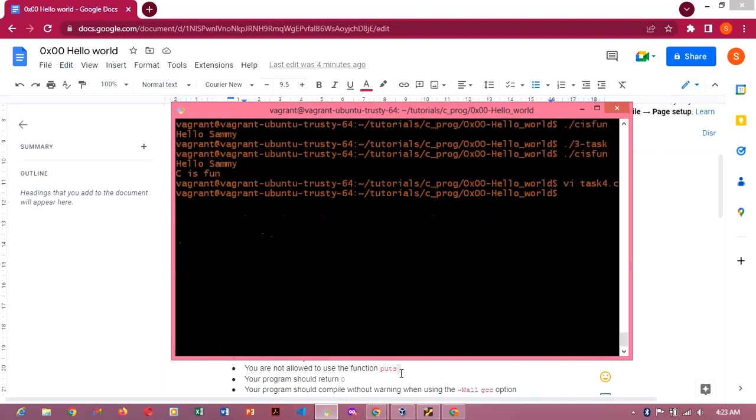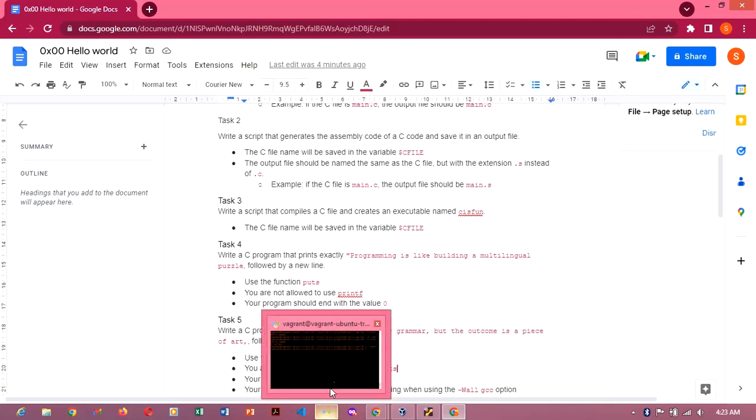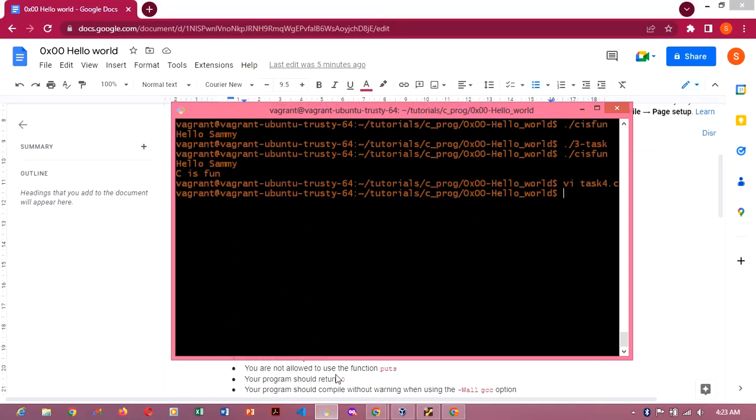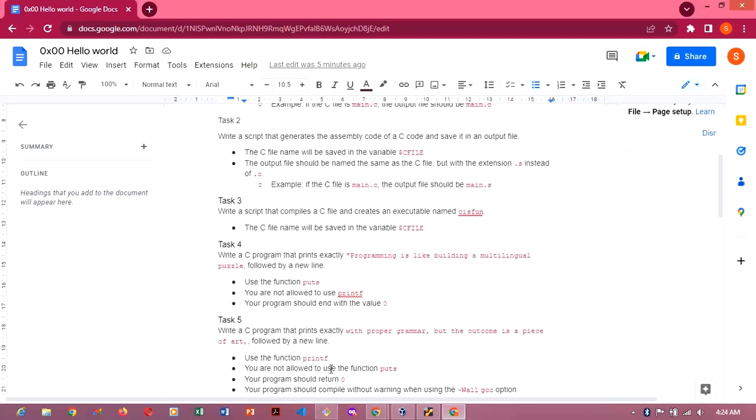Now, did it ask us to create an executable? No. That means we are only going to be pushing our task 4 file. But let's test it out if it actually gave us the actual results. So I can just do gcc task4.c and yeah. You can see the opening double quote is actually being printed. So like this, we are actually done with task 4.